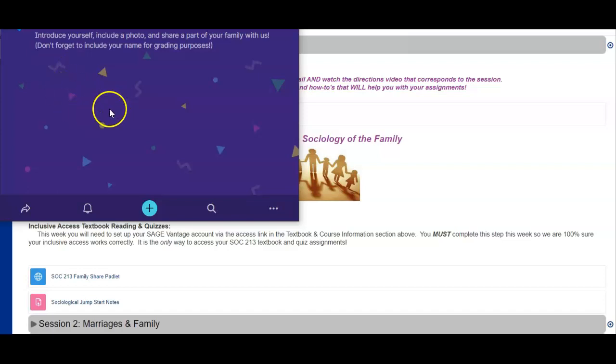And then please make sure that you title it with your name. So Padlet does not tell me who submitted what because this is an external tool. So if you don't put your name in your Padlet post, I'm not going to know who you are.